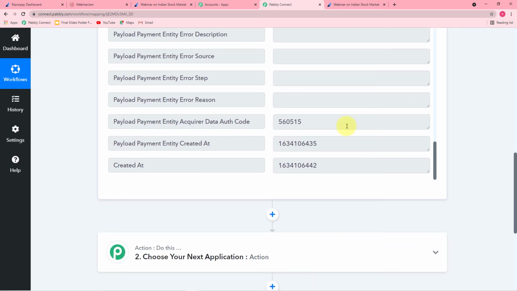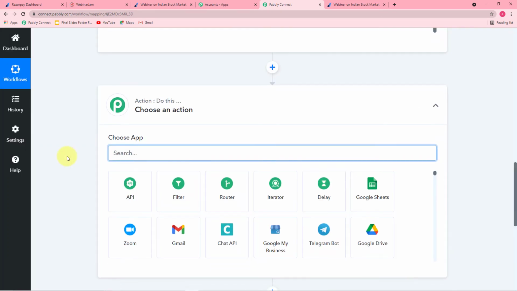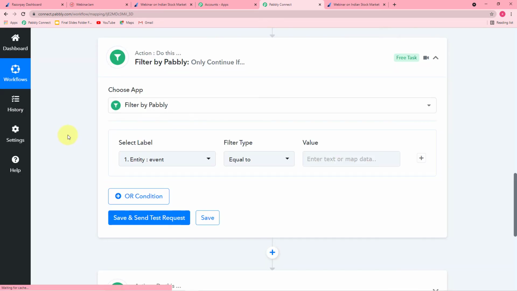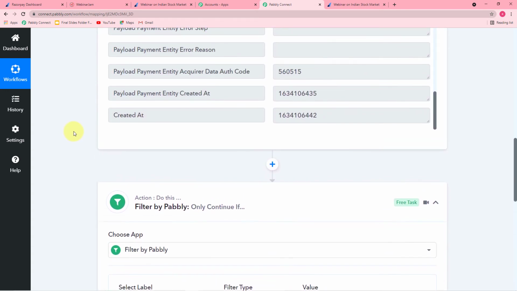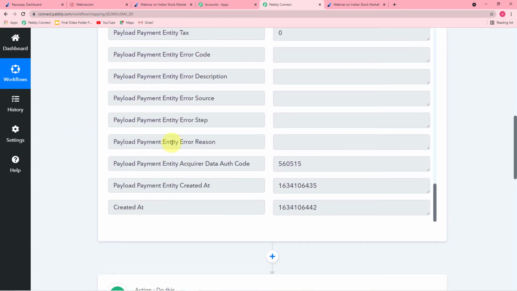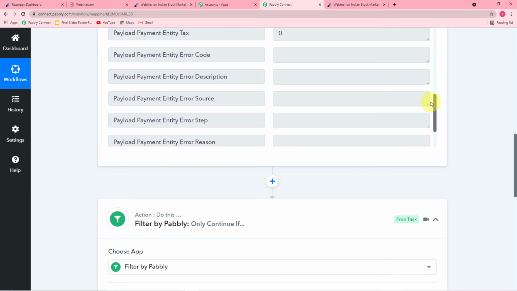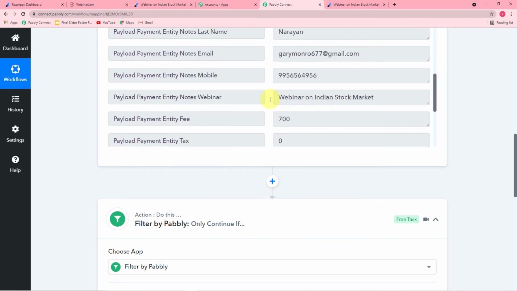Now what I'm going to do is I'll apply a function by Pabbly which is called filter. So I'm going to click here on this plus icon, and from this choose app I'm going to choose this filter by Pabbly. So why we are applying this filter? Because we want that when someone choose our webinar, which is the webinar on Indian stock market, then only we are going to register that person.